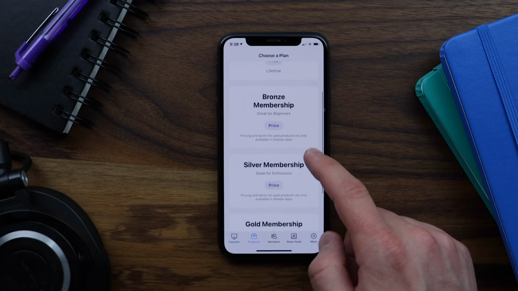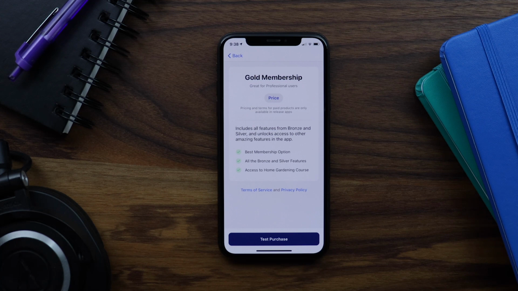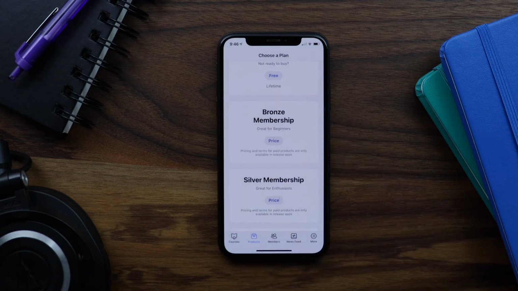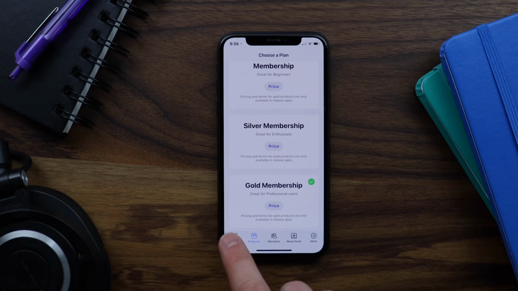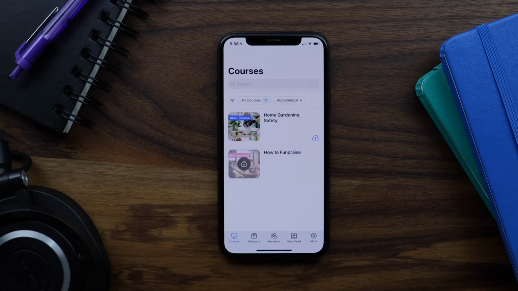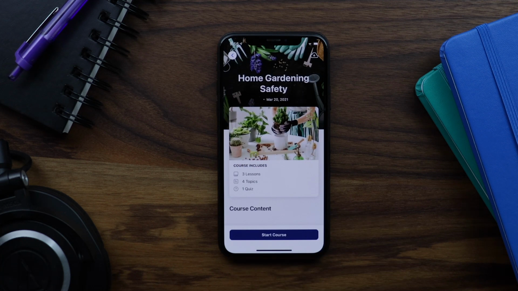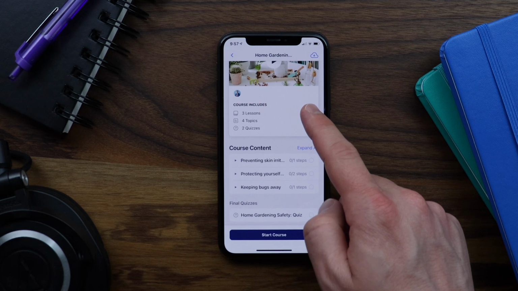I'm going to purchase the Gold membership. Doing so should remove me from the Silver membership and then move me into the Gold membership. And it should also enroll me into that home gardening safety course through the LearnDash group integration. And let's purchase it. And now you can see I was enrolled into the Gold membership and removed from the Silver membership. So the subscription group worked properly. Let's tap on Courses, and now we can see I've gained access to the home gardening safety course.